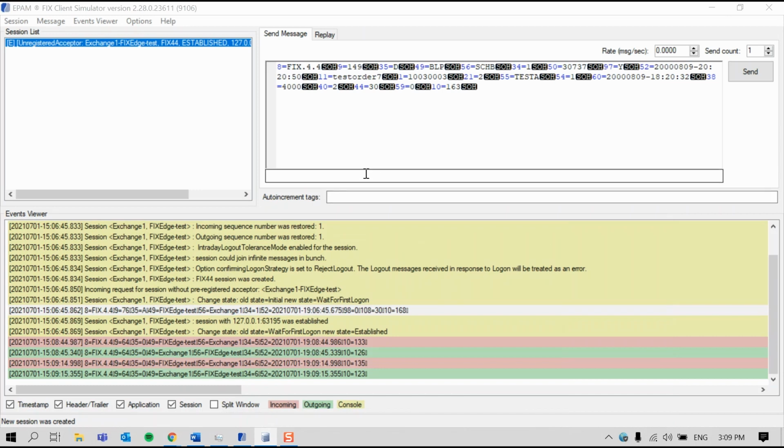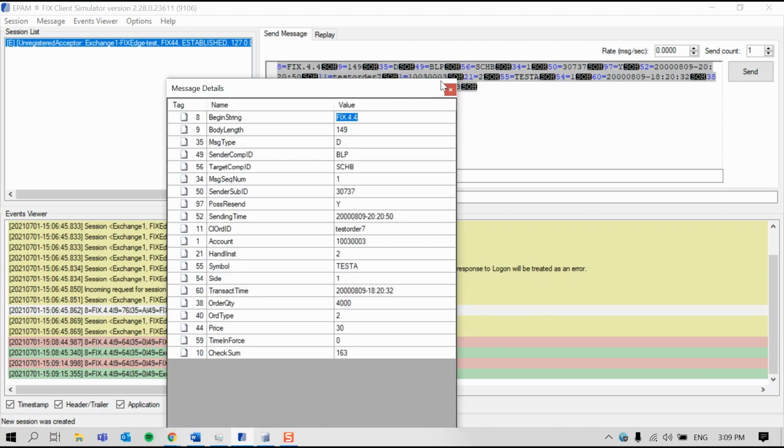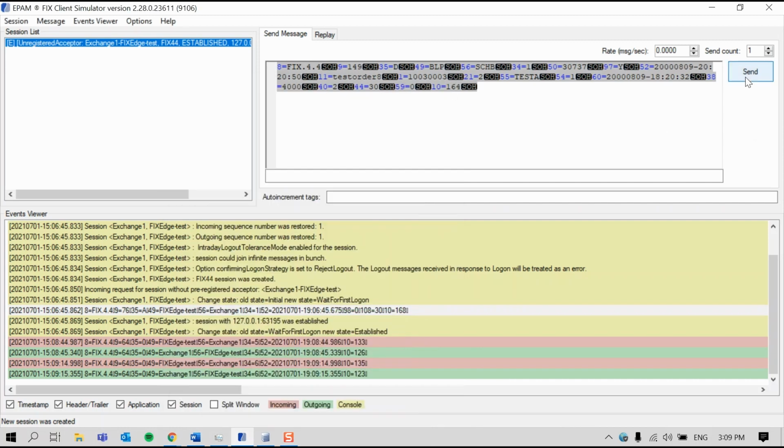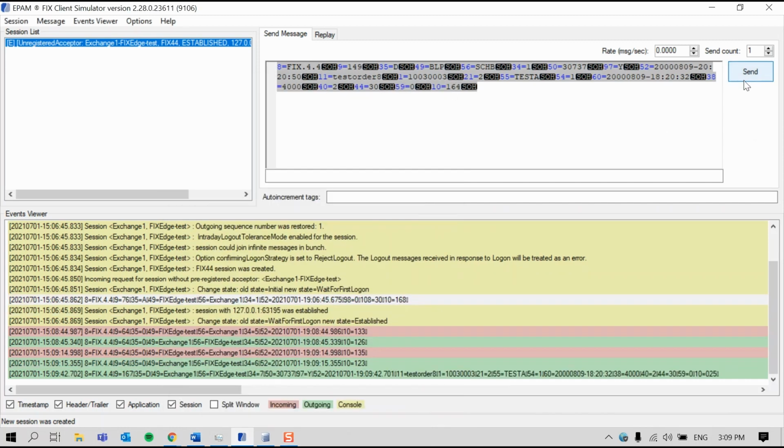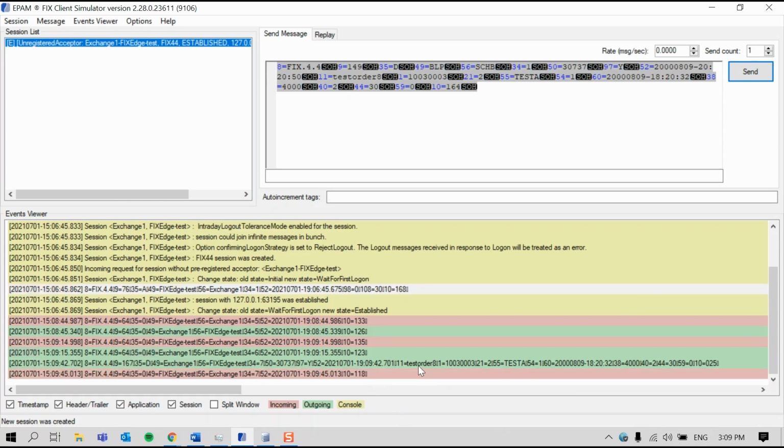For this test, we've already prepared an order, and I'm going to show you how to edit the values of this order. Right-click on the order itself and press Edit. I'm going to edit the client's order ID tag, which is tag 11. Press Close. Now I'm going to send the message. The message is sent, and we can see that tag 11 is updated to the value that I just changed it to.